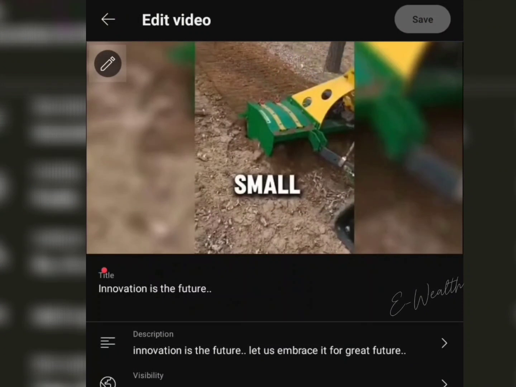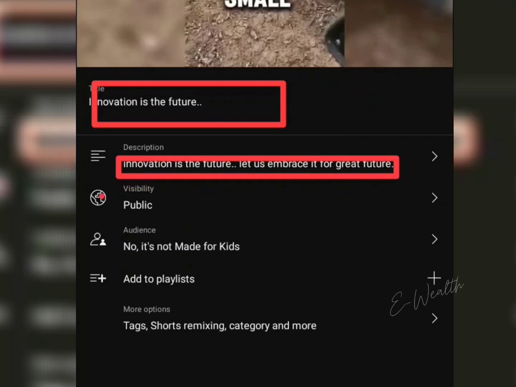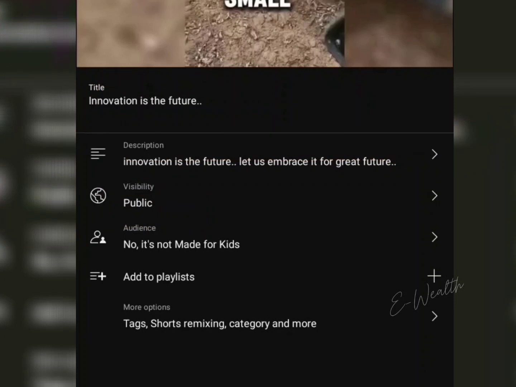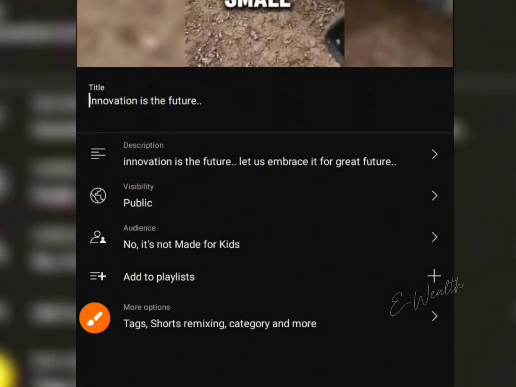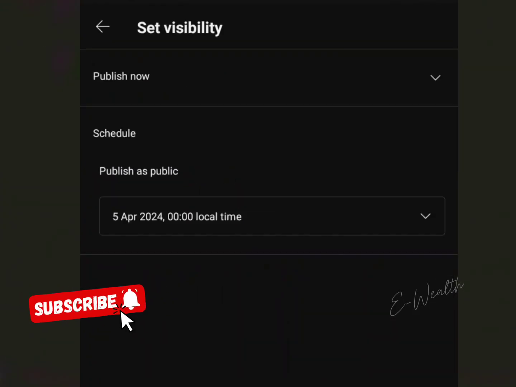Here you can give a title to your video, you can give a description to your video, you can make your video visible by putting it on public. Here you can make your video visible or you can make it private. So my own is on visible. If you want to change it to private, just click on this and then you can choose anyone you want here, or you can schedule your video to any day you want the video to be uploaded.